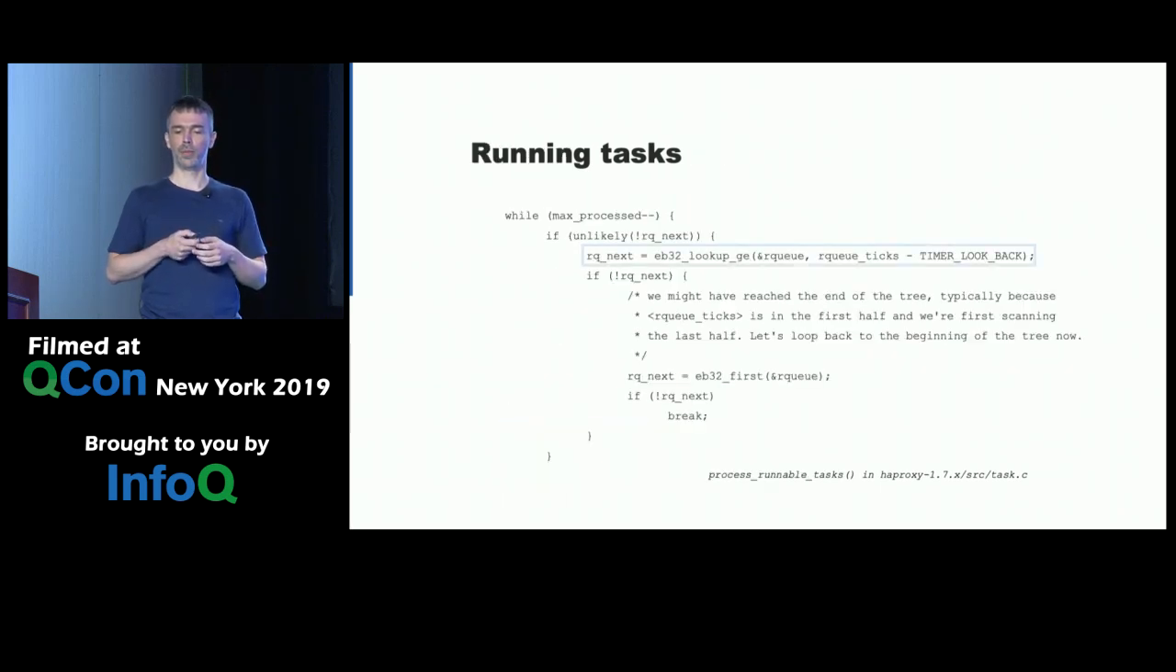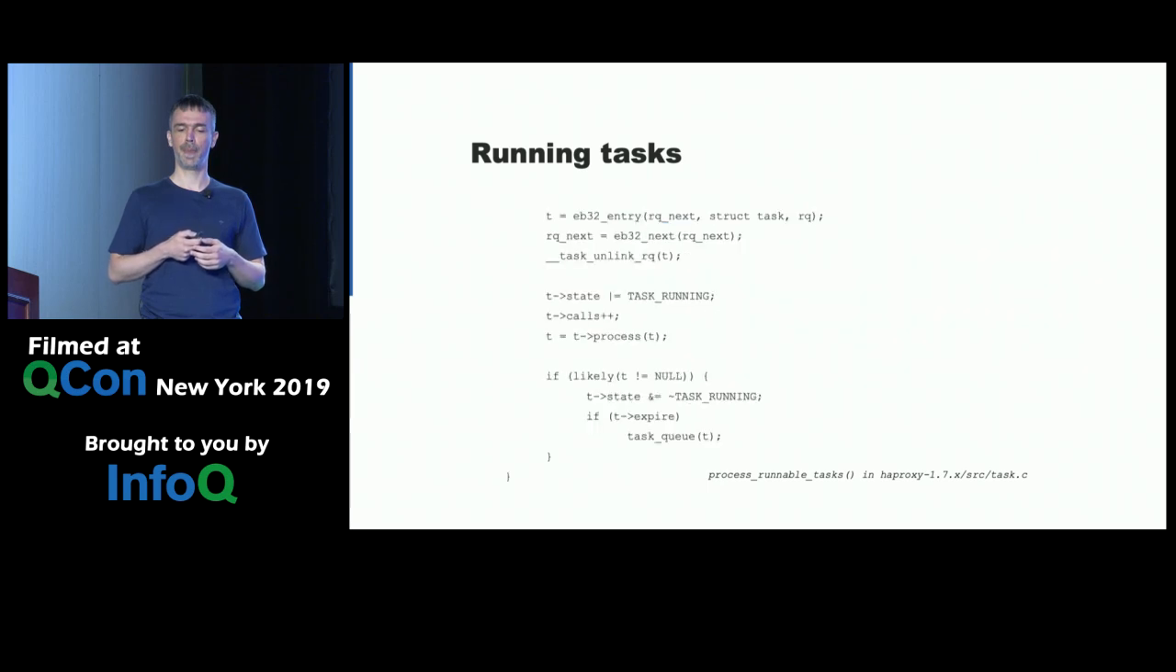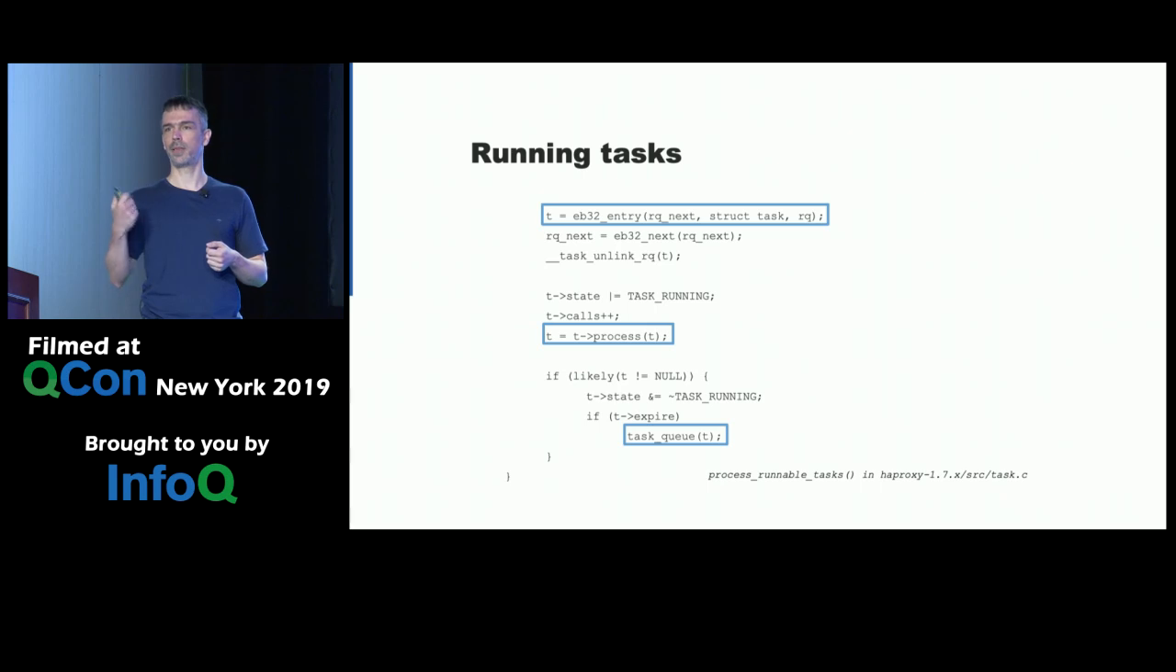In the run queue, we just take a look at which one is the lowest, which one is the soonest, the earliest one. We access its entire struct so that we can get its processing function pointer. We invoke that, and if the task still needs to run, we just queue it back into the waiting task list.